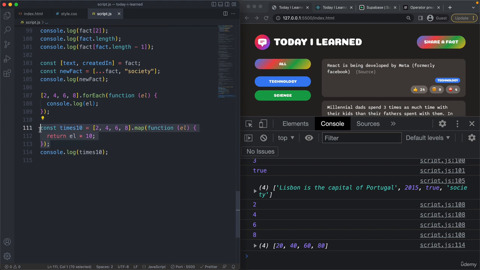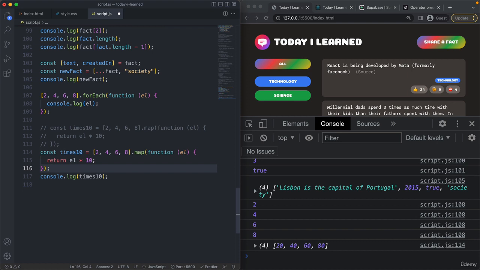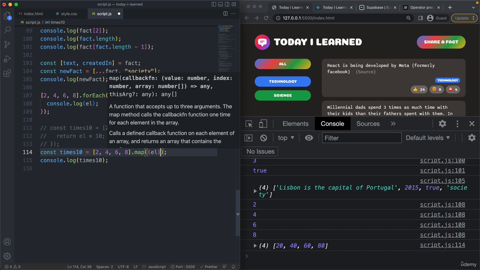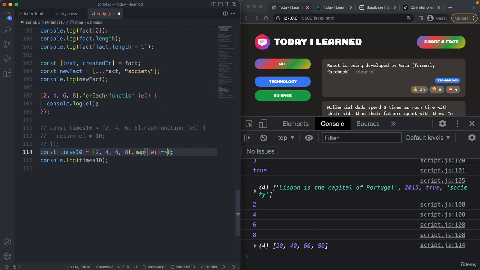So let me copy it and then comment out this part by using command or control slash. So that will comment everything, copy it here, and then let's write a new function. And this time an arrow function. And then you will see why the arrow function is so helpful. So remember that the arrow function does not need the function keyword. All we do is to specify the input, which is element, then the arrow, and then what we want to return. And that is simply el times 10.